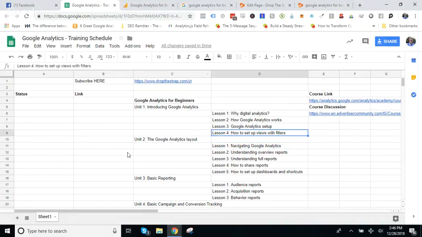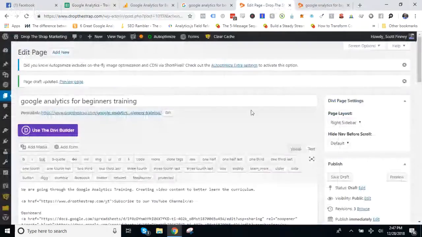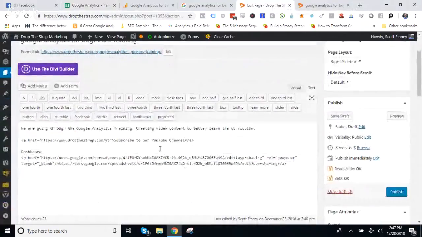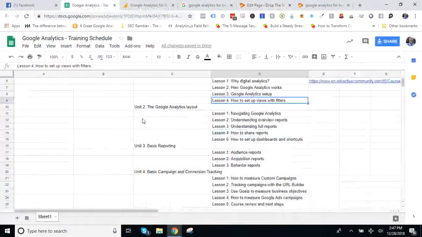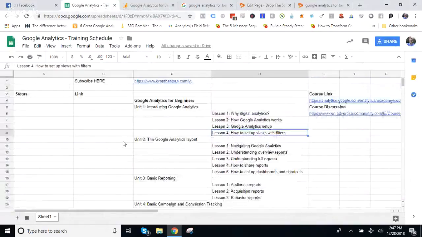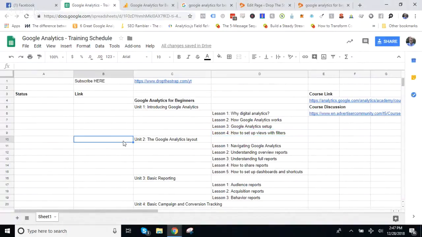I made this Google sheet as a bank of resources. I have a page that I'm going to publish on dropthestrap.com, which will have a link to this dashboard. And I'm making a playlist of all the videos that are part of this. So then there'll be one go-to resource for everything. And then we're starting with Google Analytics for beginners.